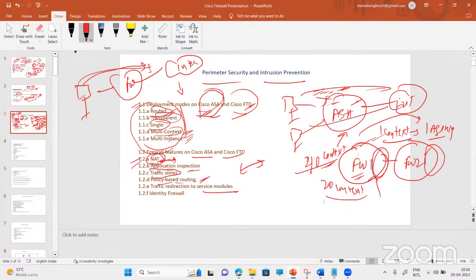Traffic redirection to service module, identity firewall. So everything we are going to learn in that, in the perimeter security and intrusion prevention.